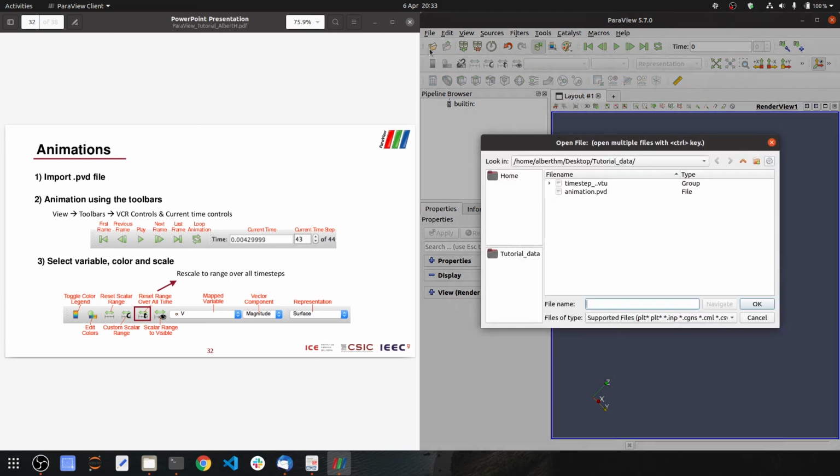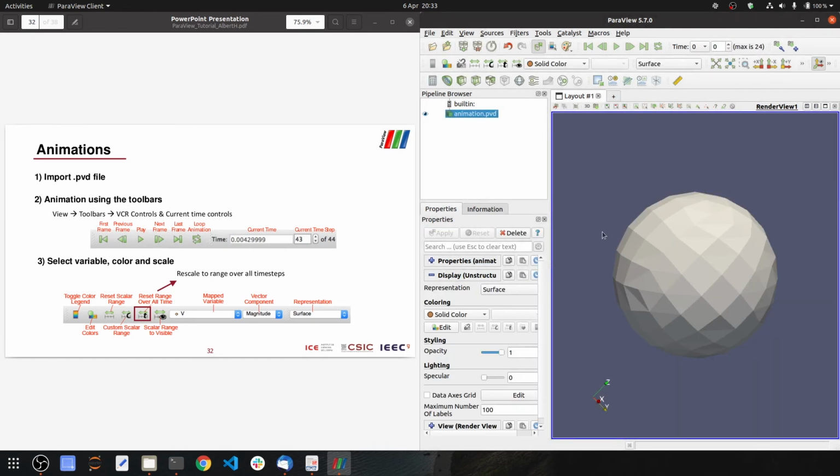In this case, we will open the animation.pvd. Okay, here we have again the representation, etc. And now let's talk about the animation toolbars.